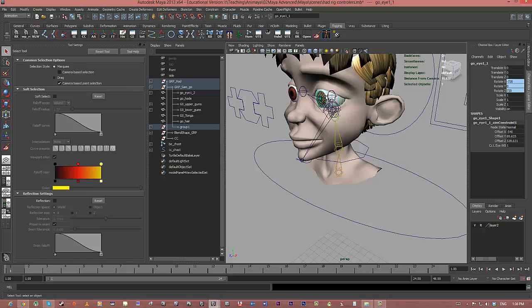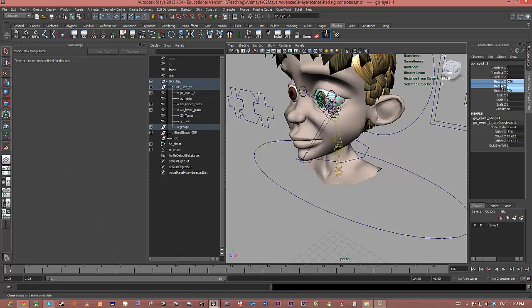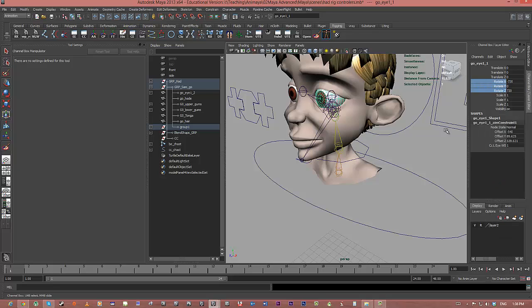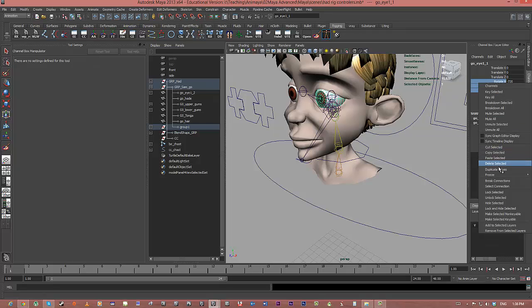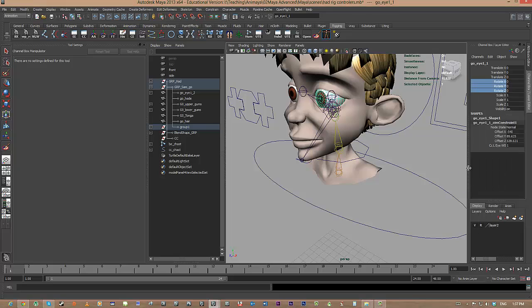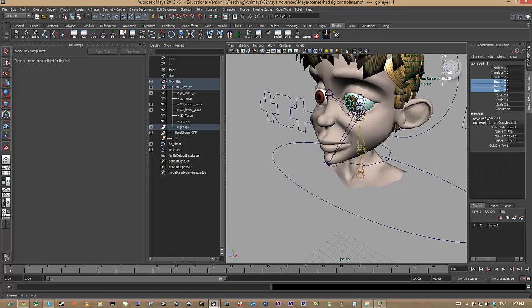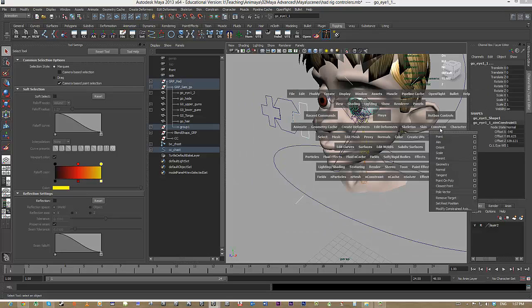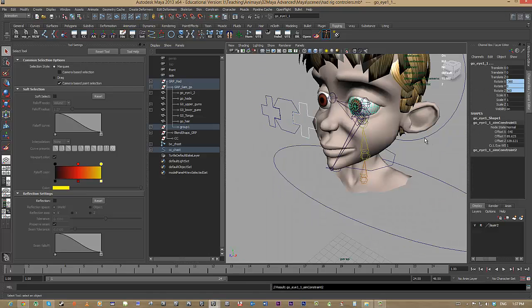Alright, so the eyeball seemed to have not had. Let me break the connection. You see, these are good things that happen. This is how you learn how to fix stuff. Freeze transform, rotation. Alright, so that's why something was wrong with it. Alright, and we want the aim constraint.